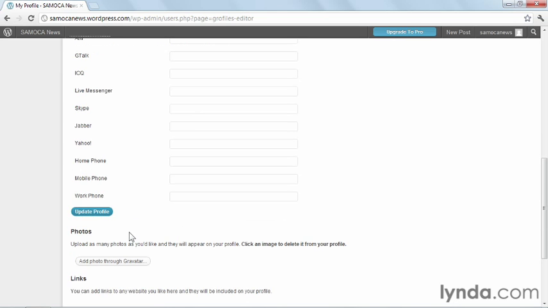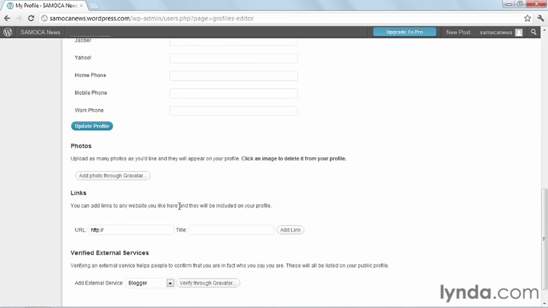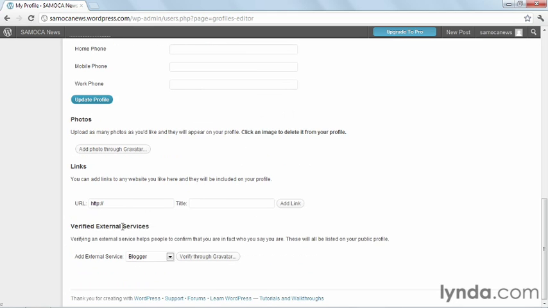I'm going to skip the photos for the next movie, but at the very bottom here, you have two more important boxes. The first one is links. Links allows you to link other websites to your profile, so you can show off other websites you're working on. For example, if you have both a company website and a blog, you might want to add your company website to this list so people, when they find your profile, can see that you're also associated with these other websites.